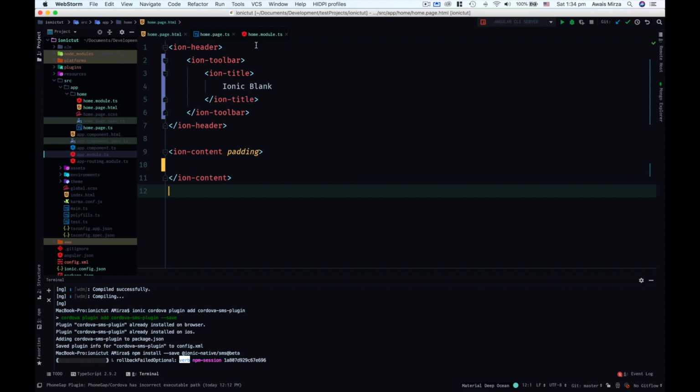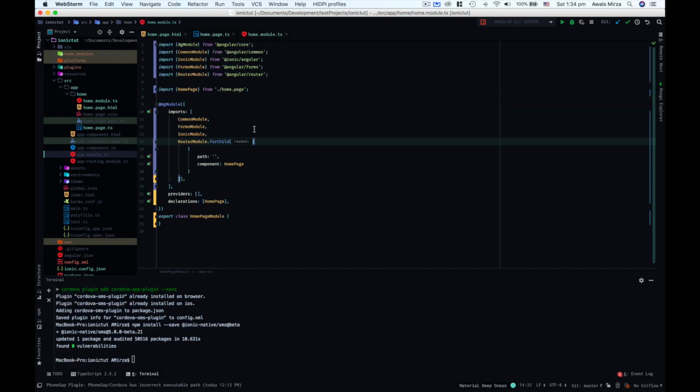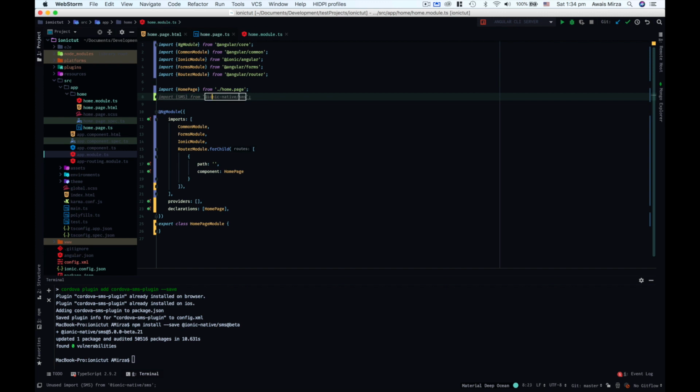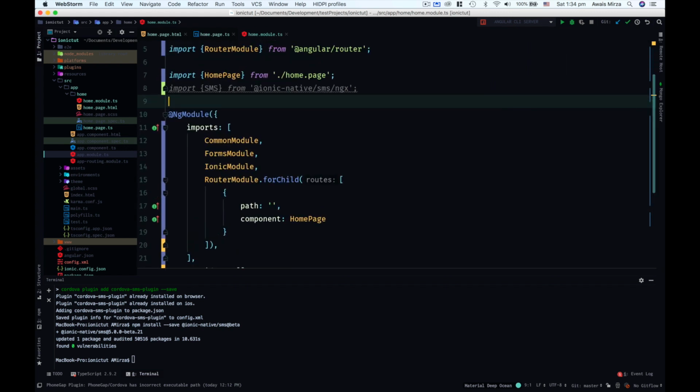Okay, so next, I want to inject this SMS plugin into the home.module.ts file. This is the module for my home.page.html and home.page.ts. So I'll just inject that here. Let's go to the top. I'm going to type import, and then we'll do SMS, and then we want to add this /ngx. Okay, so that's been imported.